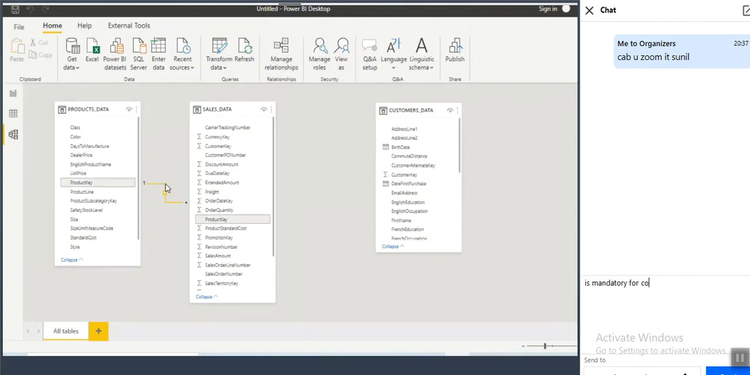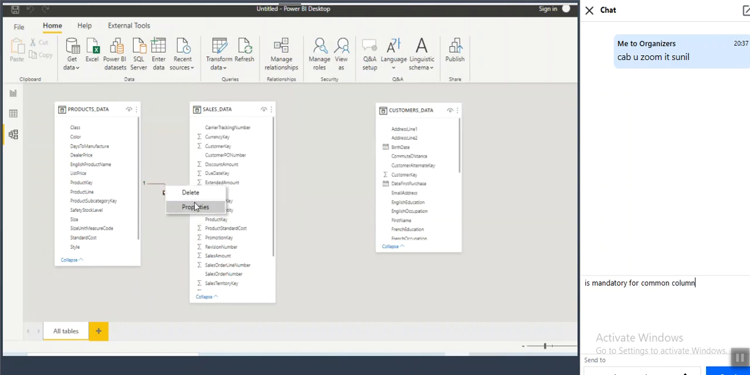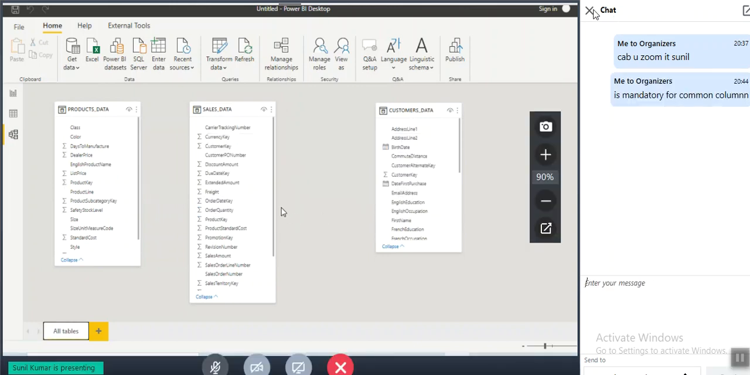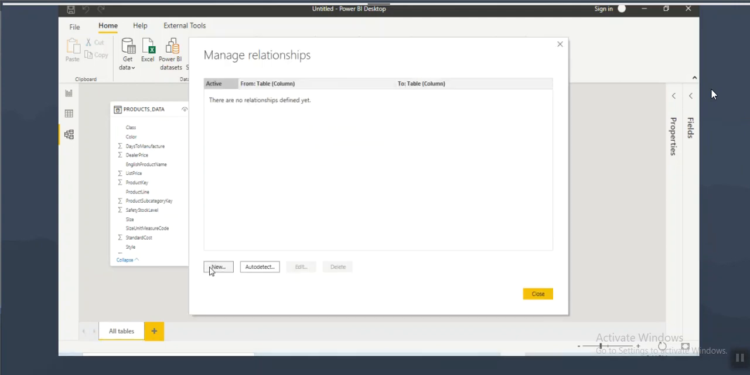Another way to establish the relationship is to right click on it and delete. I can delete this relationship, right click, delete. Then we can establish the relationship using manage relationship. When I go to manage relationship, I'll find an option called new. Using this new option also, we can establish the relationship.